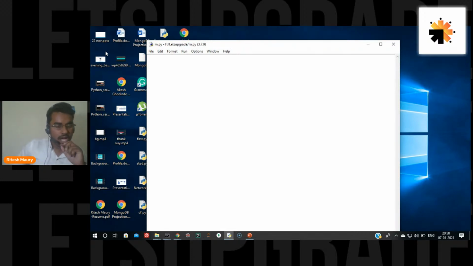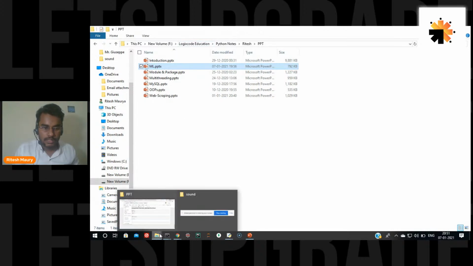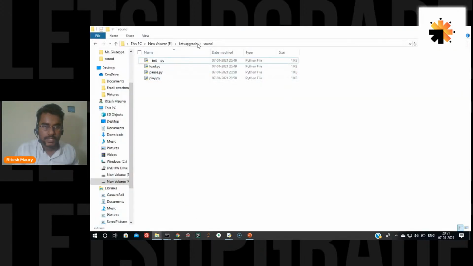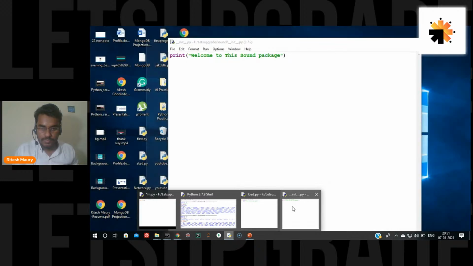Now the question is how to call play modules, which is available inside a sound package. So how to call it? We can directly import. If you directly import here, import sound. Just make sure that it's a case sensitive language. Yes, it's a small s. No problem.